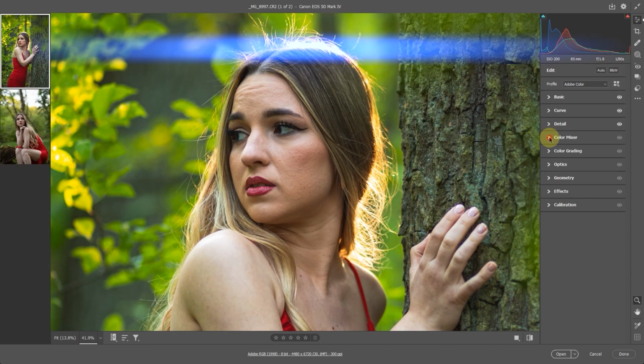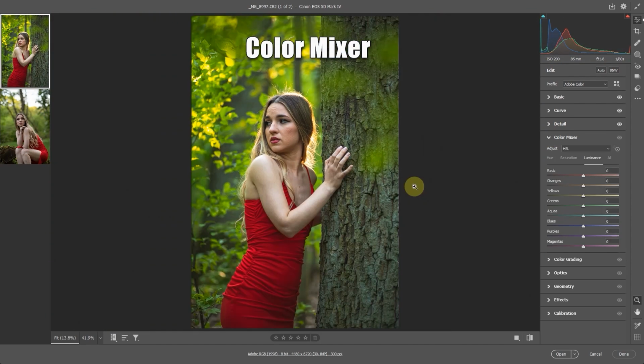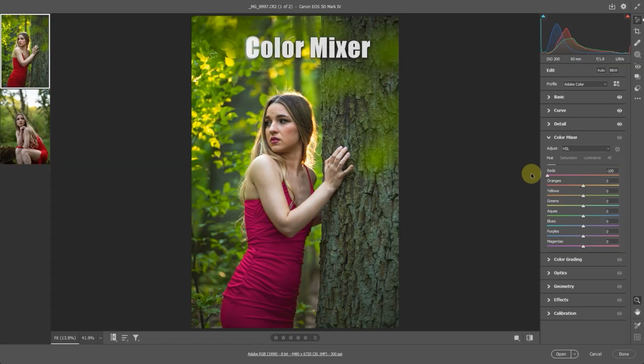The next one is color mixer. It's an important section. You can change all the colors here. Let's go with the first, hue. You can see it has reds, oranges, yellows, greens, and the other colors. You can change the colors to what you want here. For example, I'm going to affect reds a bit. When I slide it to the right, it goes to something like orange. Then if I slide it to the left, it's more purple.